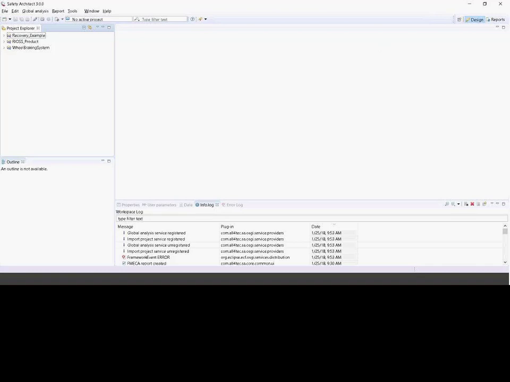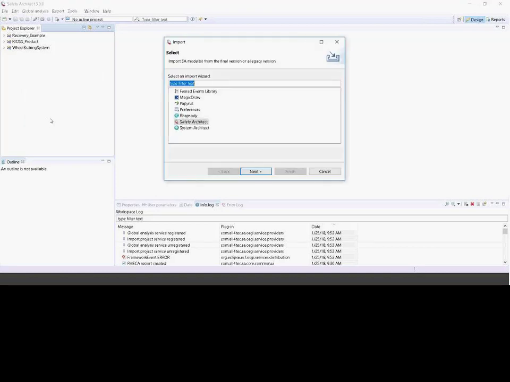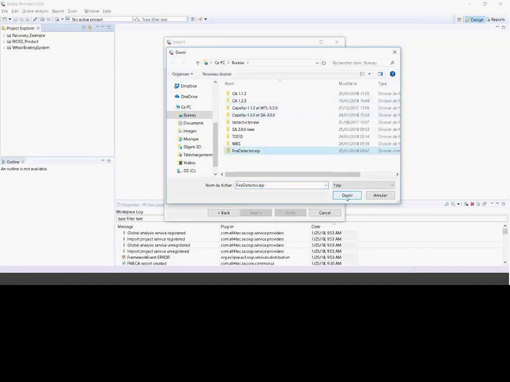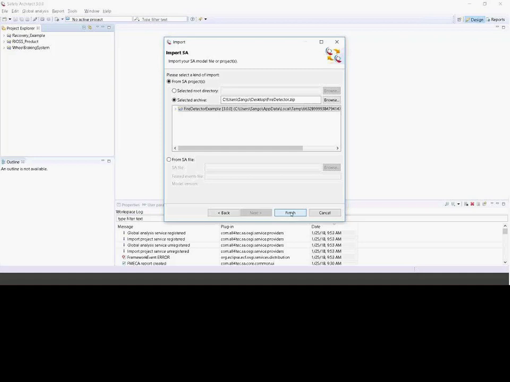Okay, do you see Safety Architect tool 3.0? Yes. Okay. As I say, in the tool, you can model directly in the tool, or you can import a model from a different modeling tool. For example, you can import Magic Draw, Papyrus, Rhapsody, IBM System Architect, or a Safety Architect model, of course. Here I will import a small example, a fire detector example. Quickly. Okay.